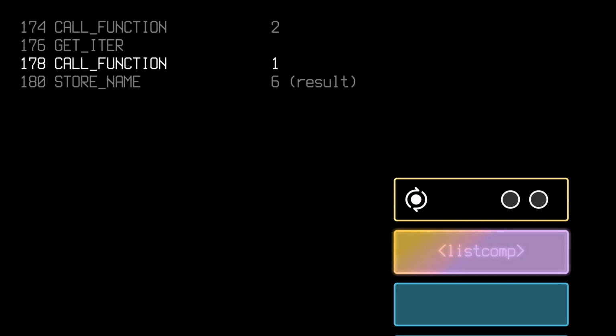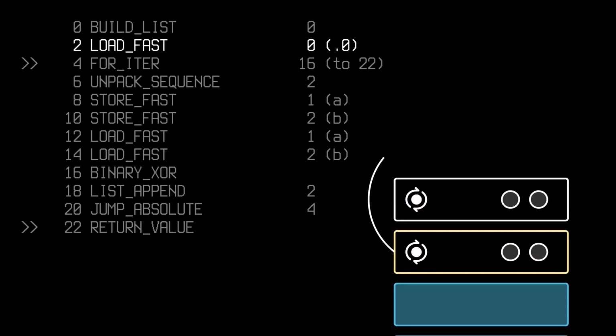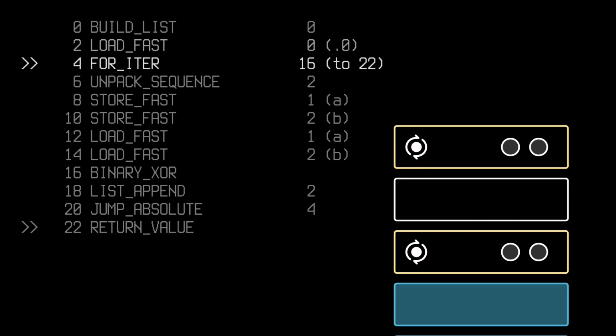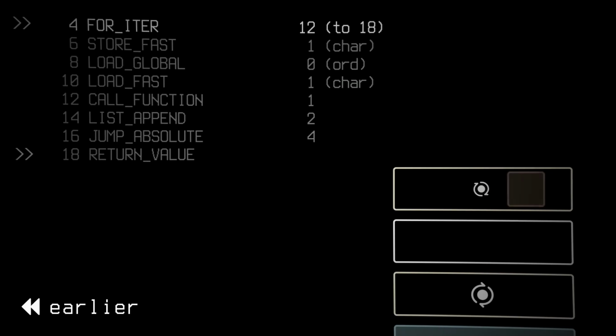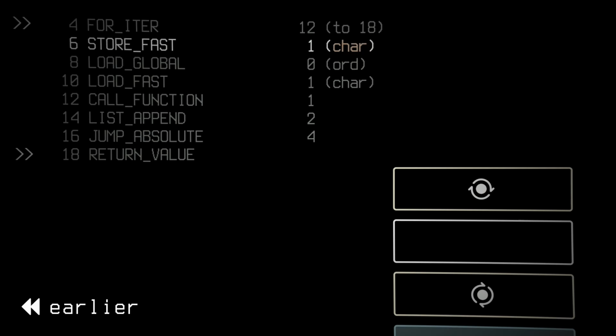Which function, you might ask? It's the list comprehension that was on the stack top previously. Let us now dive into the disassembly of the second list comprehension. As usual, we build a list for storing the resultant values, load the 0th argument onto the stack, and start a loop. Now remember how the for_iter instruction pushes each element from the iterator onto the stack?